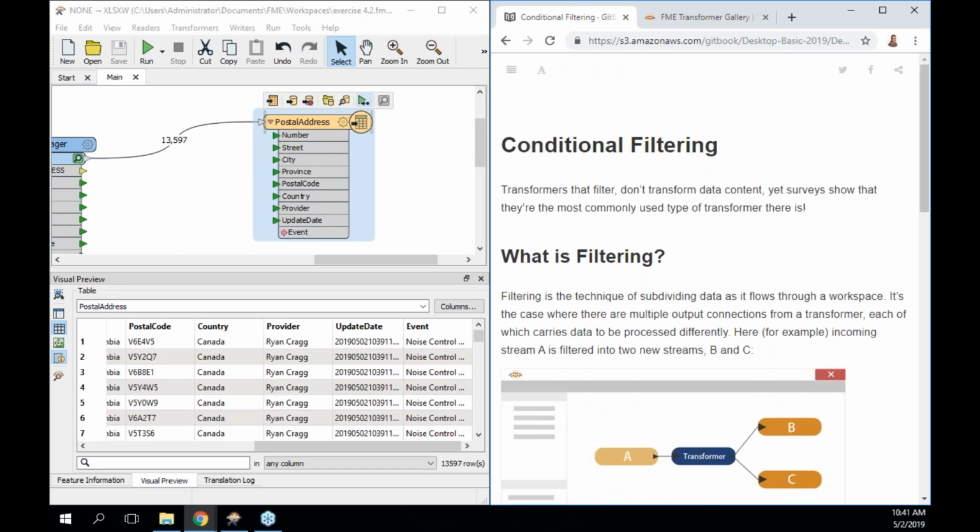Transformers that filter don't transform data content, yet surveys show that they're the most commonly used type of transformer that there is. Filtering is the technique of subdividing data as it flows through a workspace. Some filters, such as the geometry filter or sampler, apply a fixed filter. They separate data by geometry or pass through every nth feature. Others, such as the tester, conduct conditional tests. For example, does this feature have an area above a certain threshold?